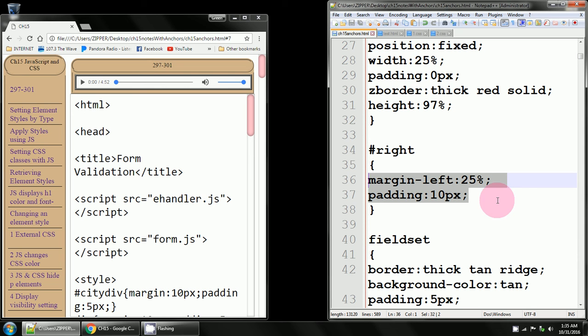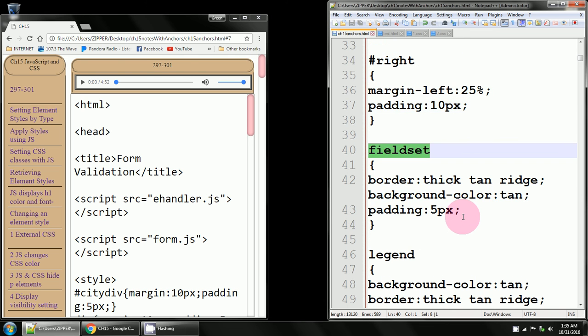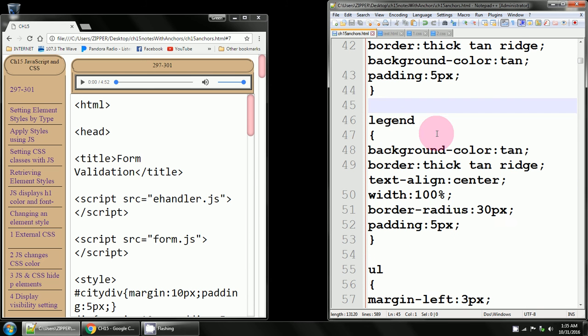The legend, I think I gave it a padding of 5 pixels because the border of the legend was really smashing up against the text, and I wanted to give it a little bit more padding, so I added padding 5 pixels to the legend.